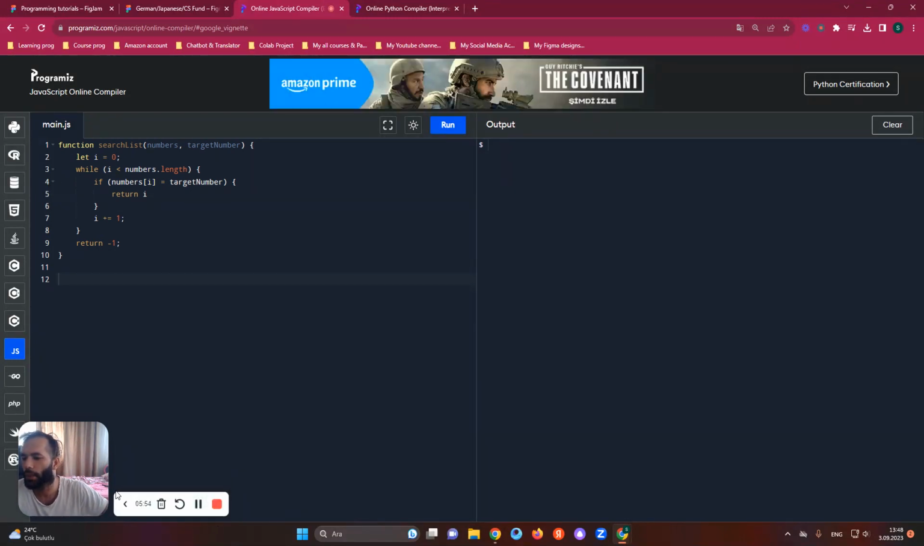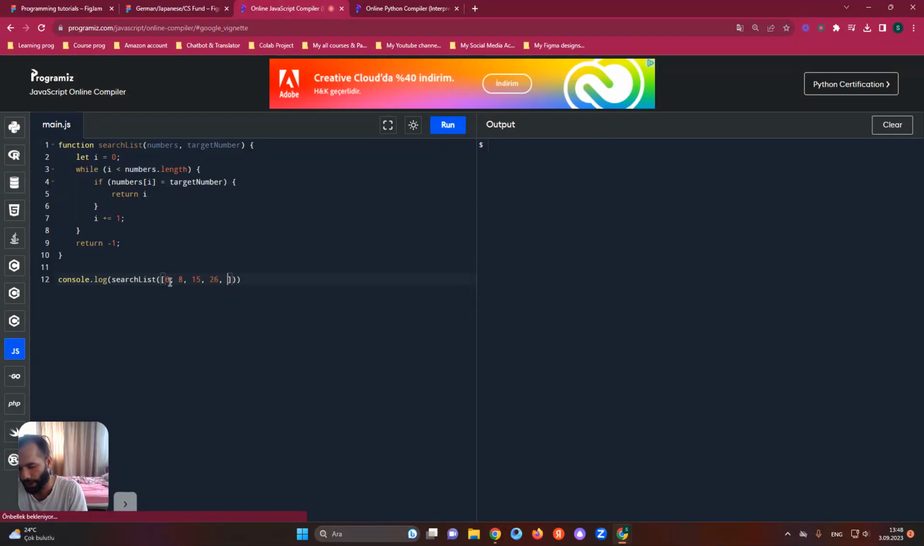Now let's put numbers there and work with them. So we can just say console.log to get it out, search list, and we can put first our numbers. But how can we do it? First, we can indicate a list. We can just put numbers like 6, 8, 15, 26, 39, and maybe 40, 65.